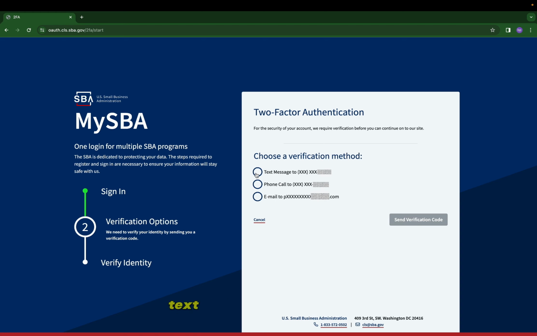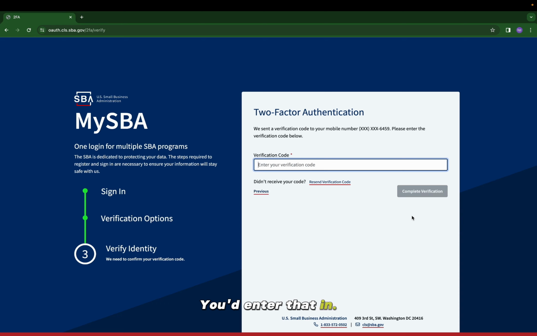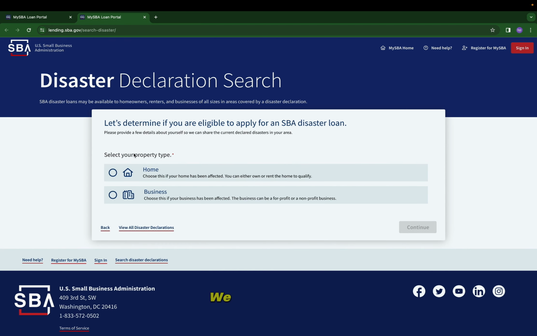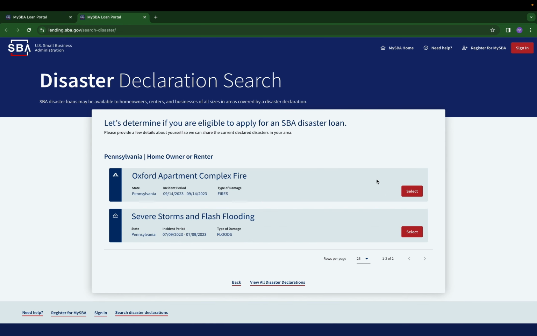Once you get that verification code, you'd enter that in and click complete verification. It will direct you to your dashboard and you would click search disasters to apply for assistance. Select your state and your county. Click continue. Select your property type. We are doing the home/renters application. Click continue. Now select the disaster you are eligible for. Select severe storms and flash flooding.